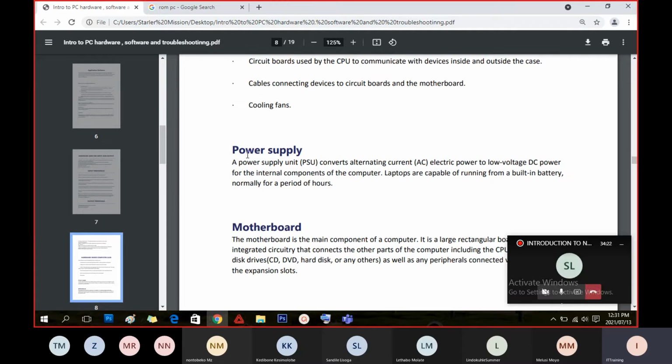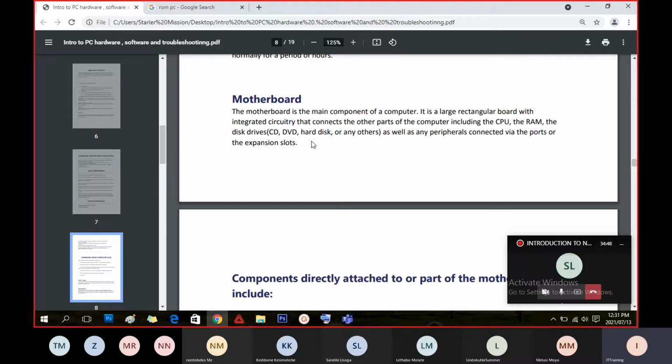So the power supply, we know, is the component that supplies power to the motherboard. Reading here, they say a power supply unit converts alternating current, which is AC, to low voltage electric power, which is DC power, for the internal components of the computer. So it takes the power from the wall socket and converts it to DC, then supplies it to the motherboard so that all the components connected to the motherboard can have power.